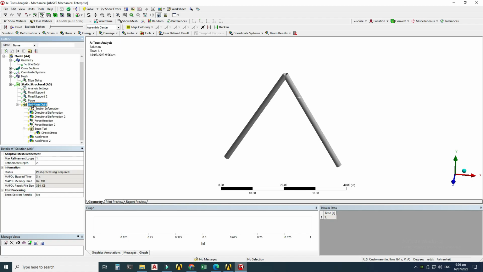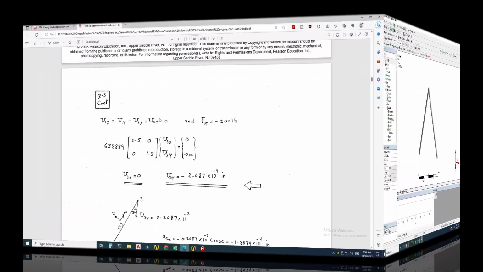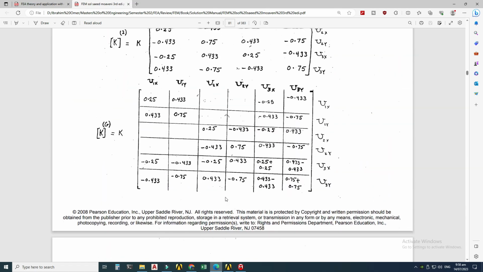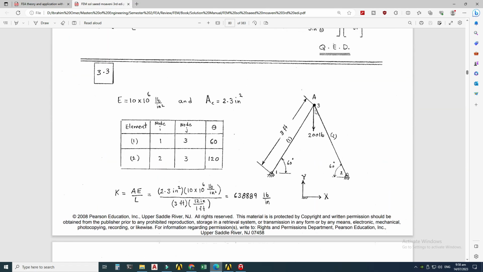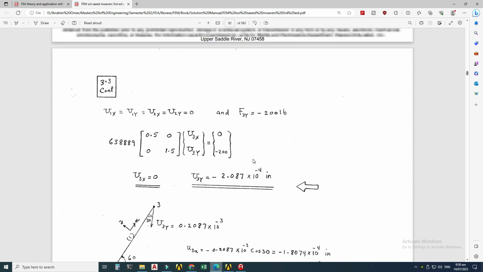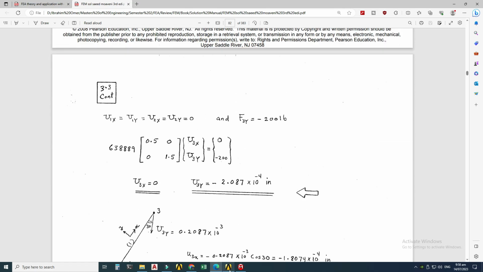Now I will validate my Ansys results with the analytical results of Saeed Moaveni. So right click and I will select this one, evaluate all results. So here you can see the directional deformation in node 3. Ux is 0 and y is negative 2.087 exponent minus 4 inches. Basically this is the deformation of this node. Okay. So basically it is 0 in x direction, and in the y direction we have this displacement.